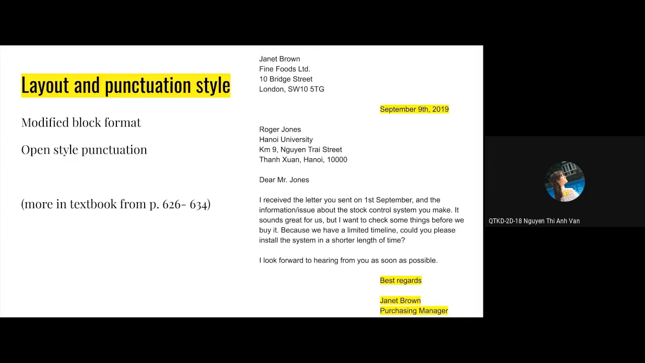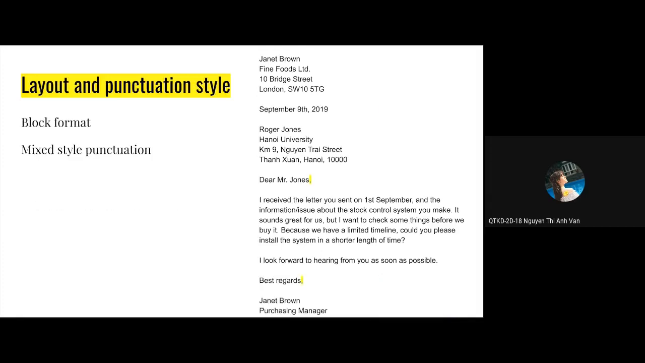However, to make things easier for you during the midterm test, because we are afraid that the exam page, the exam format will not allow you to shift things towards the center of the page, we will just ask you to write the block format. Is it clear? So in both letters that you are going to write, you will use the block format. Very easy, everything against the left margin. Is it clear?